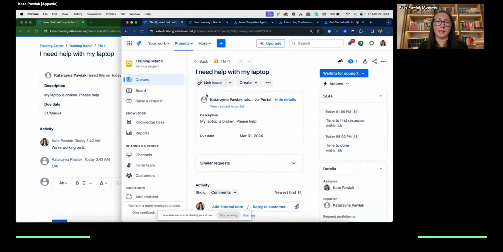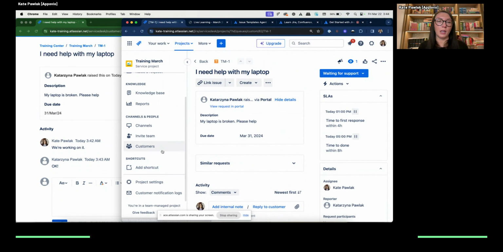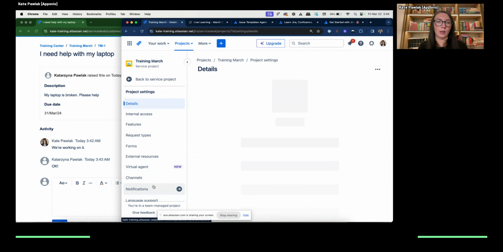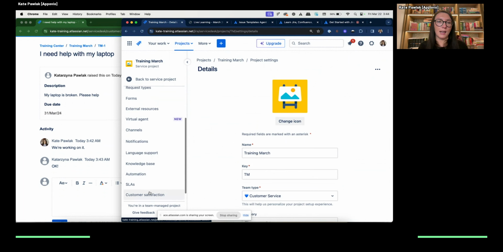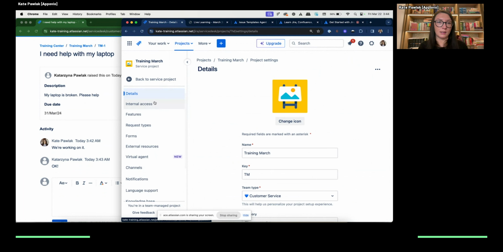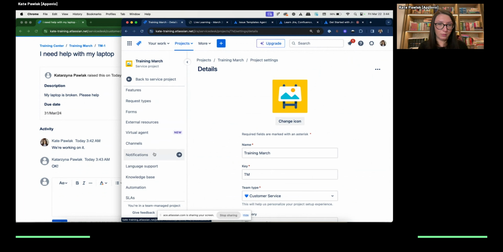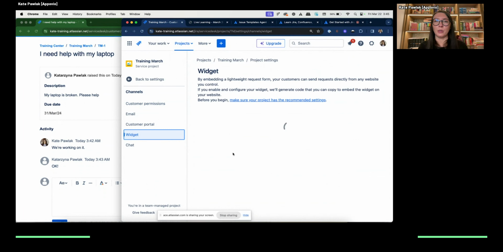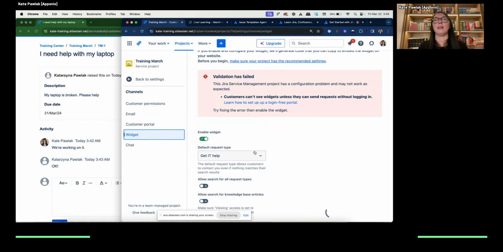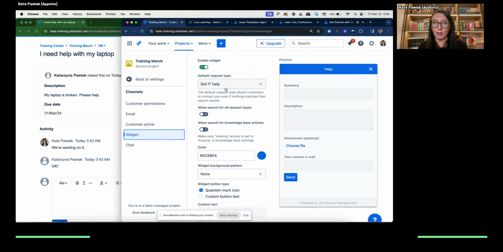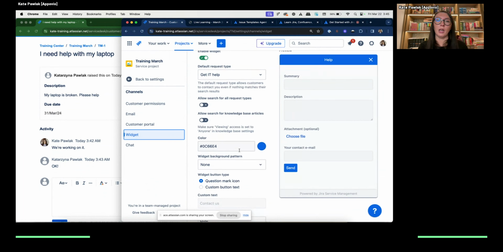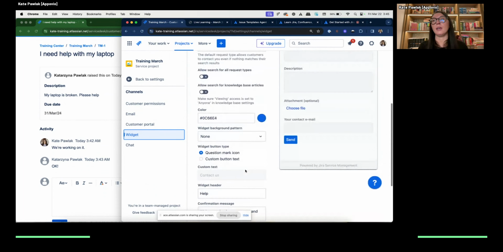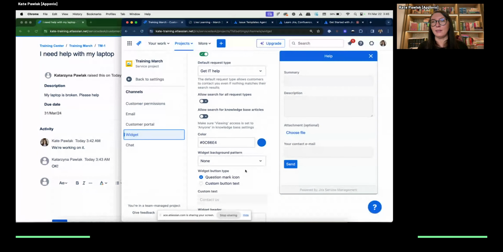And you can define the same widget in your company. So you have to go to project settings, select channels, and here you can see that we have got the widget, and you can define what will be the default request type. You can define some colors, and you can embed this widget on your site. So this is another source of tickets.